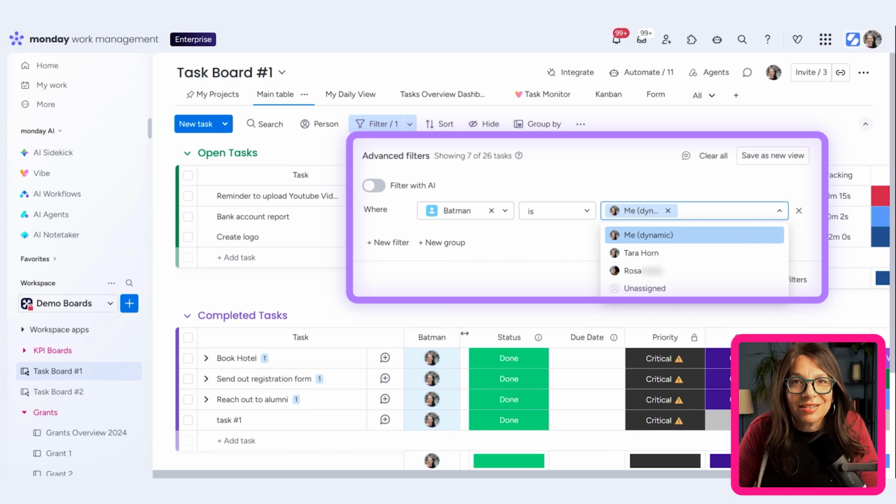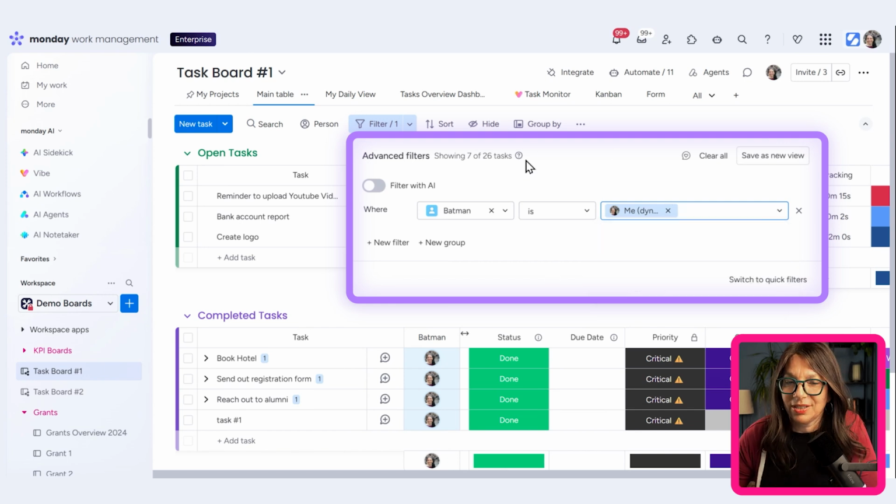Now, again, this is something that you would want to save. You wouldn't want to do it every single time. So I'm going to show you how you can save this to a view. Once you've set your filters, and you may want to do more than one, you may want to hide certain columns, you may want to do different filters. Here you can see I only have this one filter. I simply click Save as New View.